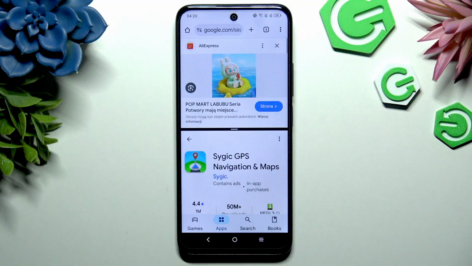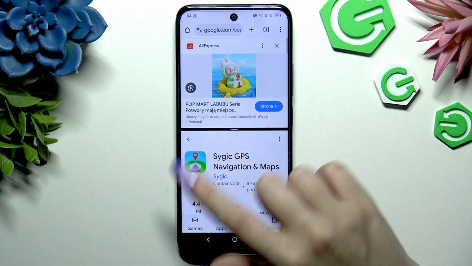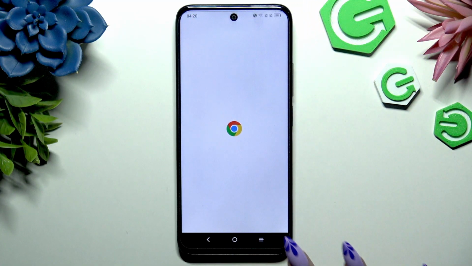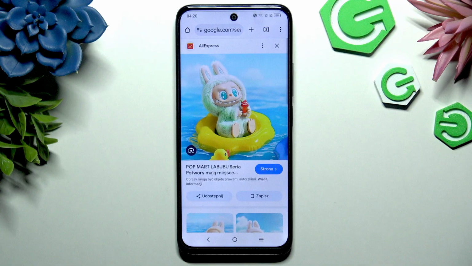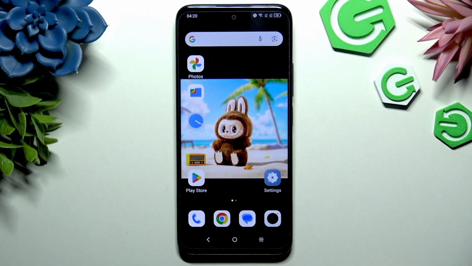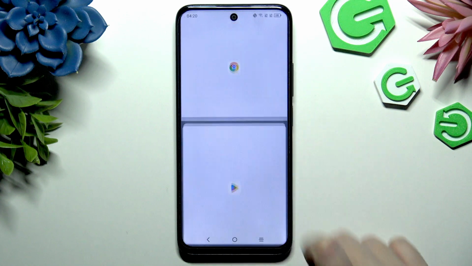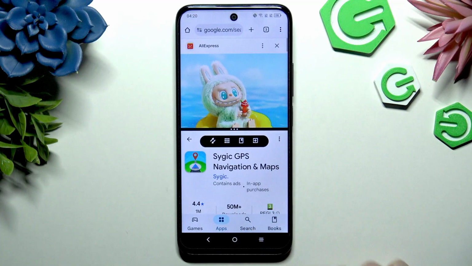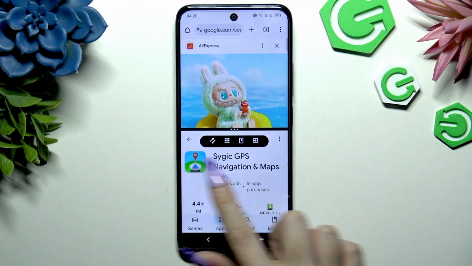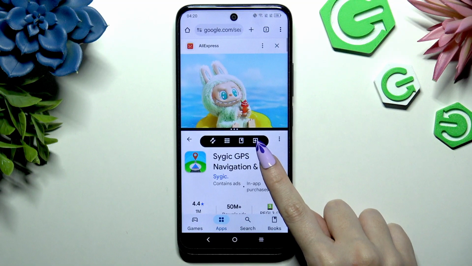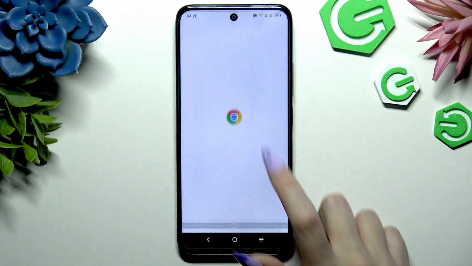To go back from this mode, hold this line in the middle and drag it all the way up or all the way down. Then tap on Home button. You can also click on the same line and manage all of those options. To close split screen view, click on this icon with an arrow.